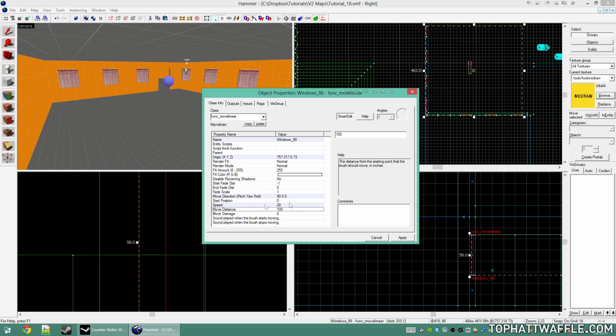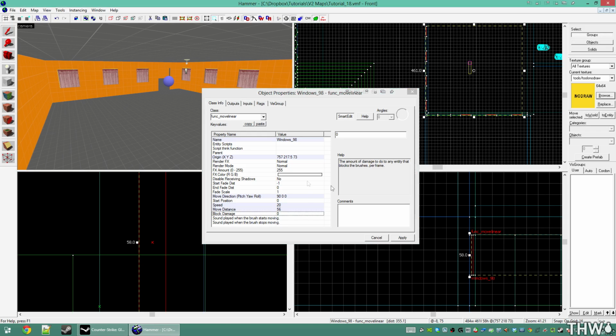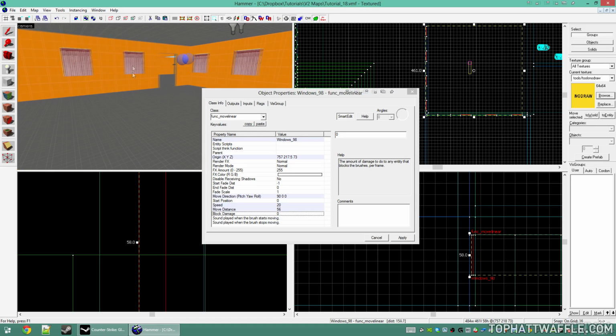The move distance is automatically set to 100. Now, I do want to change this to 56, so that way even when they're fully lowered, they're still going to be peeking through just a little bit. You can also set a block damage. Block damage is what happens when the player blocks it. So if they were to prevent, say, a safe door from closing, it would kill them because it's a big heavy door.